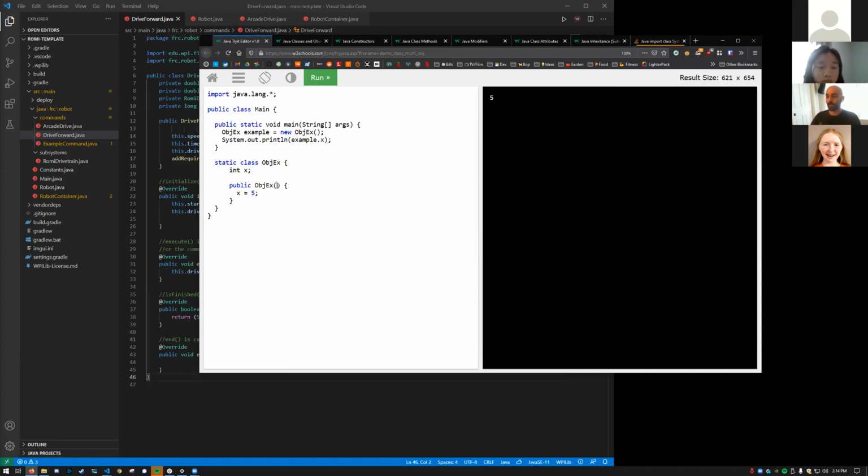So let's talk about multiple constructors. Here I could say object example int x, and then I could set this.x equal to x. So now we have 2 constructors. How does it know which constructor to call when we declare a new object example object? Well, it knows because when we say new object example, we're specifying which constructor we want to call. We want to call the empty constructor here because we didn't pass anything in.